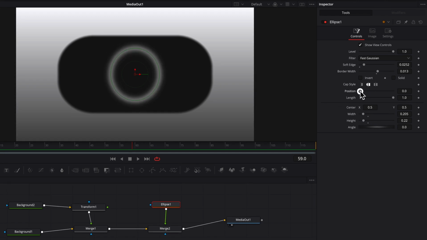When you turn solid off, you'll notice these extra controls appear for position and length. These are most useful for animating a line on or off, and you can get particularly creative with the polygon tool here. Finally, at the bottom of the inspector, we have controls for the position and size on the screen. Let's just do a little bit of animation on this shape.